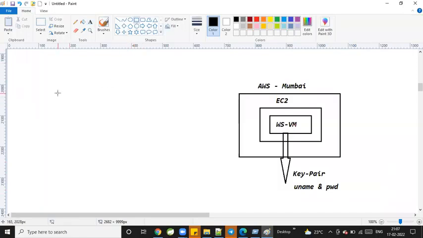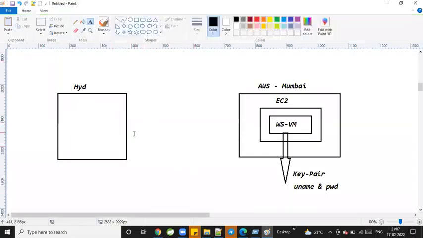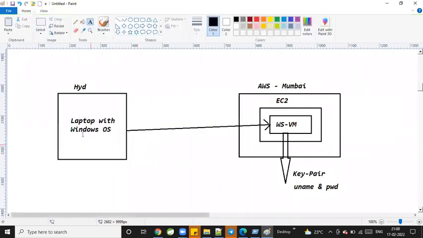Now, this is my personal computer. This is my laptop. Now I am in Hyderabad location. This is my personal laptop. From this personal laptop, I should connect to this Windows machine. My personal computer is also a laptop with Windows OS. This is my computer, guys. Are you clear with this one?